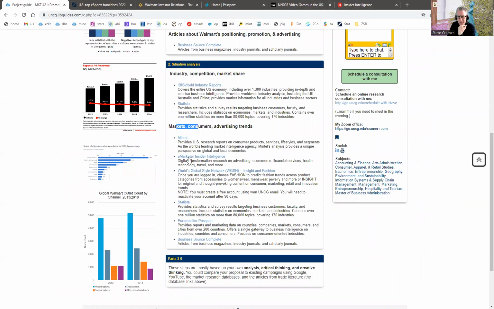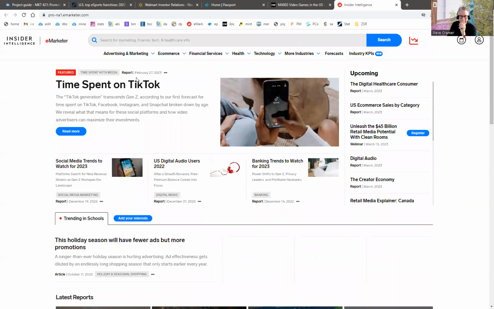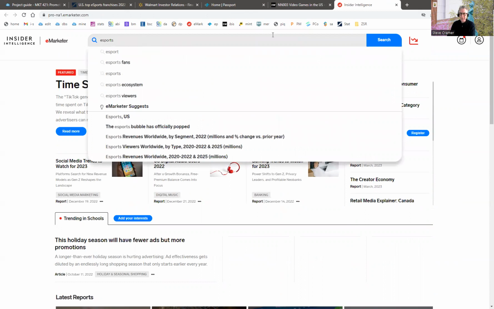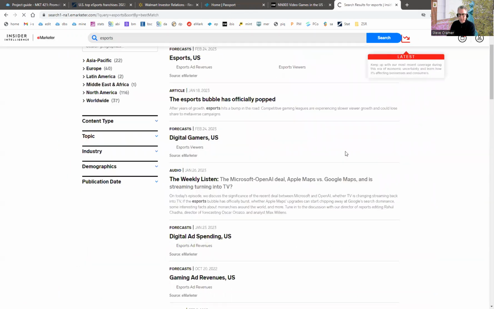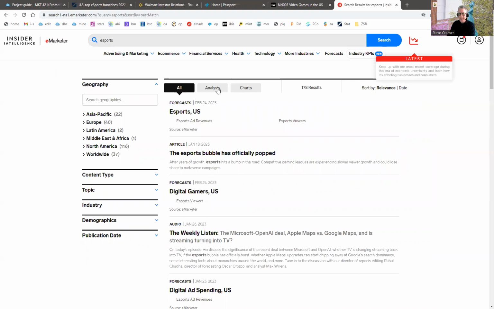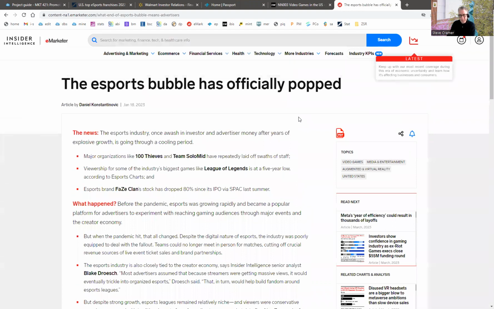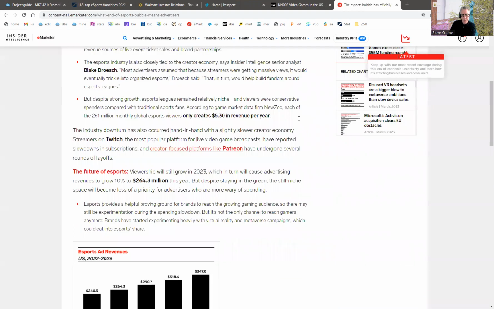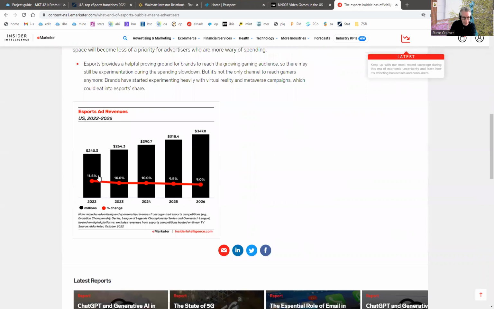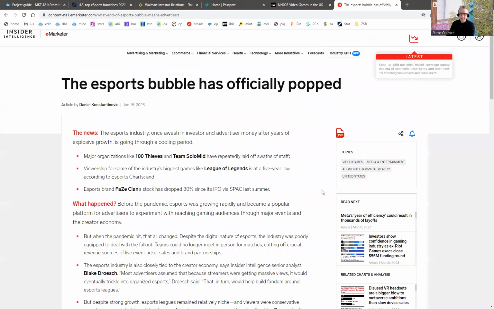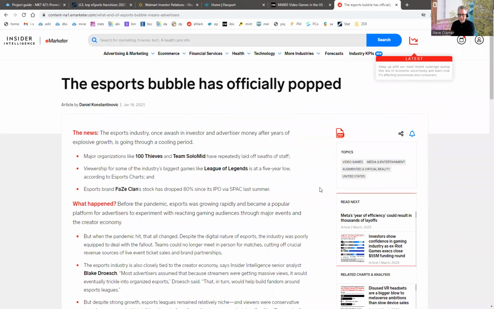So eMarketer Insider Intelligence, the name keeps changing because they've been merging, has some content too in esports. Type in esports just as a keyword search. Short and sweet. And notice you get different types of formats here. We get analysis and charts and articles and podcasts too. And you can see different aspects here about analysis. So apparently the bubble has popped. So that's something maybe to consider when you work on your project. Apparently, according to advertisements, advertising revenue is going down despite the increasing revenues. So you can discuss revenue versus expenditures and advertising and how those two are related or not.